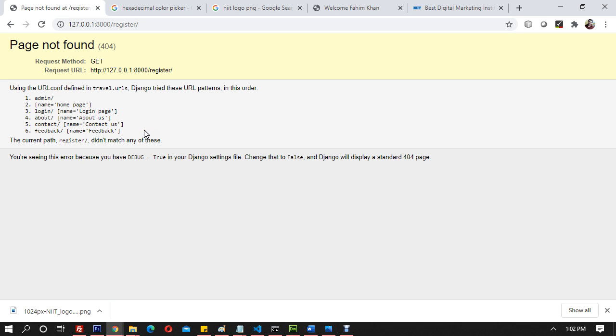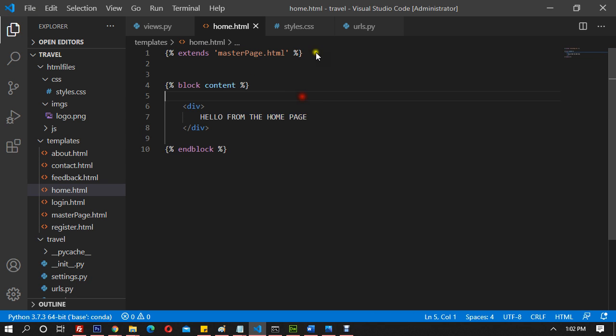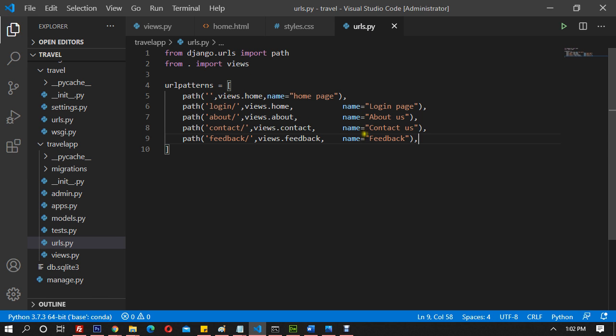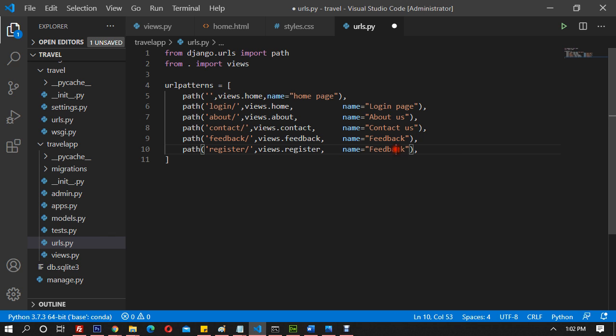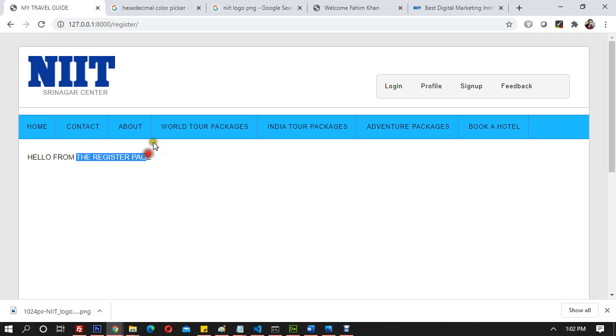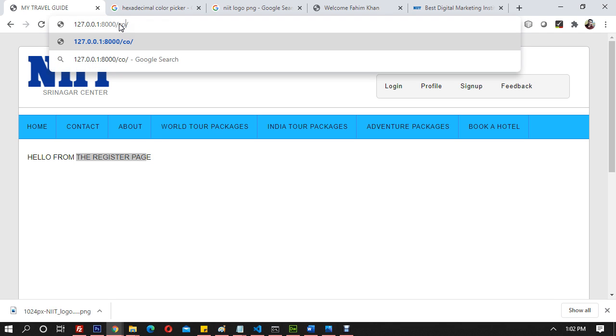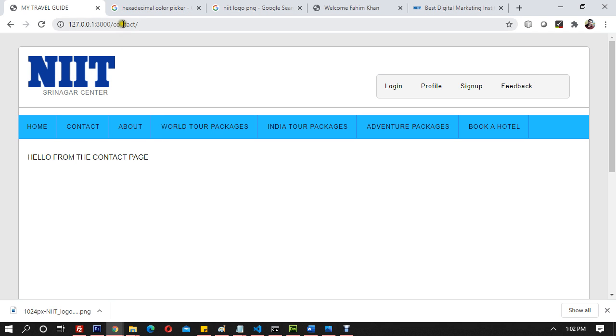Register has a problem. Maybe we don't have it here in the urls.py. Yeah, we don't have it. So let me add one more here. Register is going to point to register, and I call this sign up. Alright, so this is my register page, and I'll go to my contact. So this is my contact page, and this is my login page. Oh, login still has home.